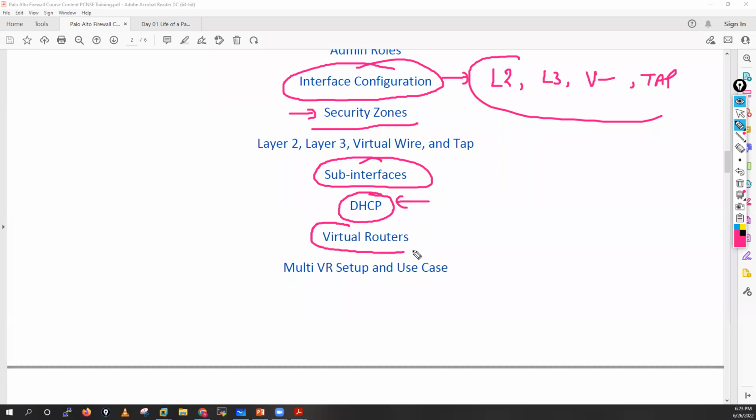I will also explain, if you want to configure routing on Palo Alto firewall, you have to deal with virtual routers, and how you can add the virtual routers. How we can configure different routing protocols on these virtual routers. So we will see all these details here.